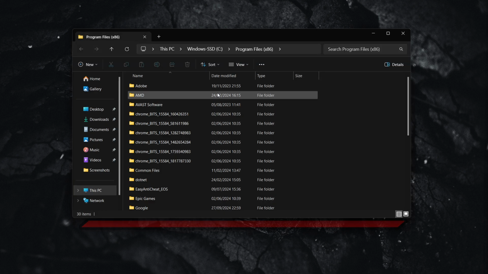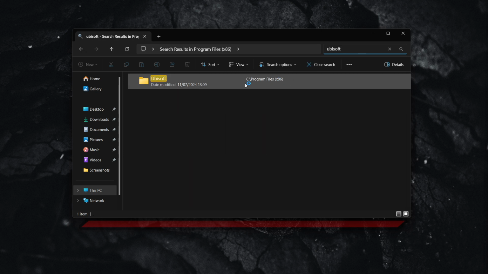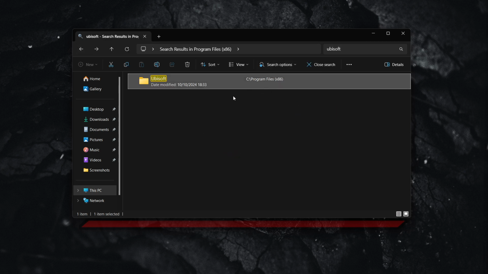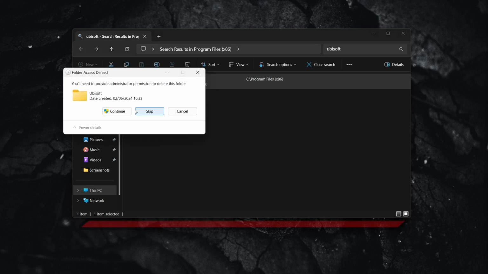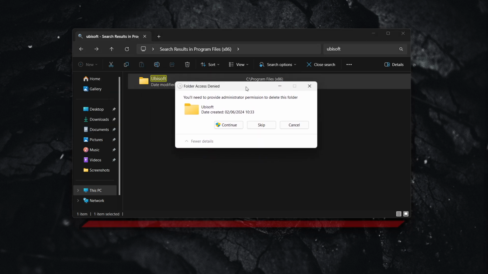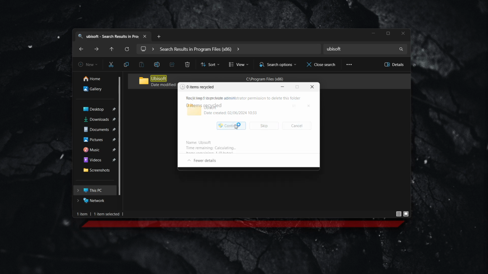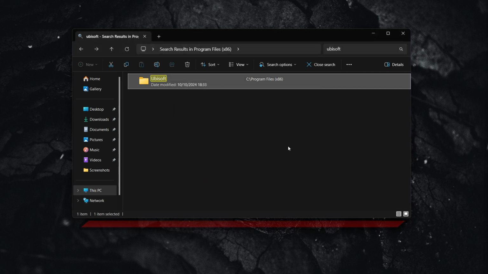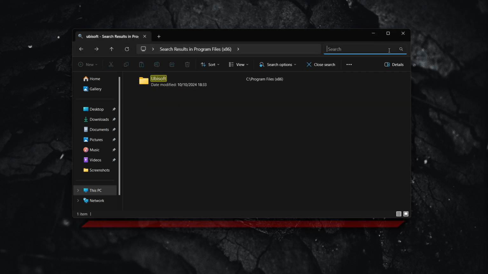Press OK. This will open up the Program Files folder where yet again you want to search for Ubisoft, or whatever you may have. As you can see, this time there is a folder named Ubisoft in here for me. So you want to search for your program and then delete this folder. It will say you'll need to provide administrator permission to delete this folder. Just press continue, enter your admin PIN if you get this prompt, and you're done. And this will be deleted from this folder.